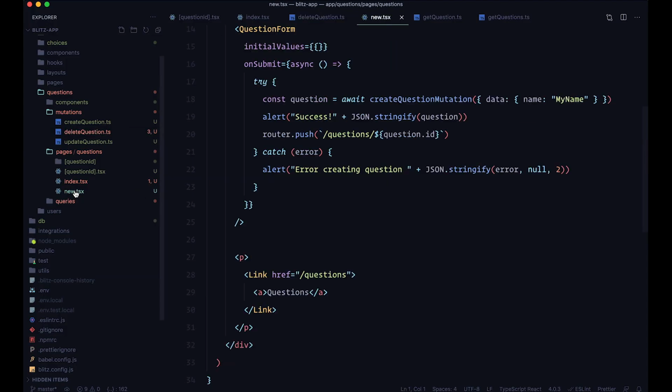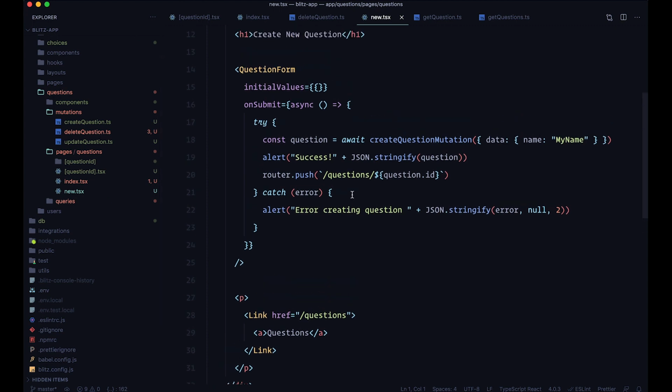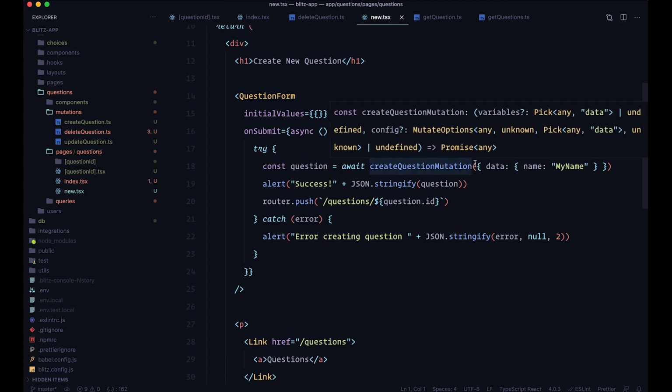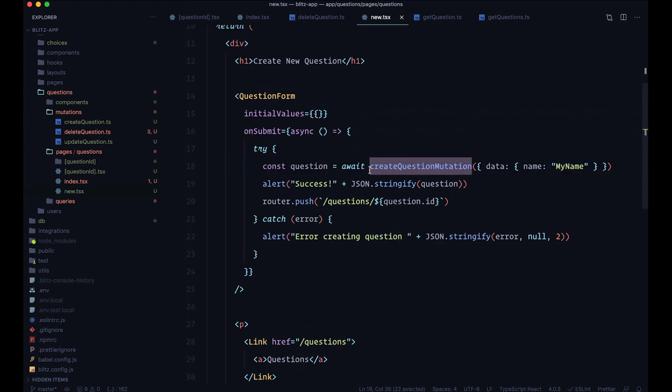So if we go to new.tsx, what we are going to see is something like this. It says, when you click submit, wait, create question mutation. So this is our mutation for creating a question. And the data is going to be name, my name, right? Of course that sucks because we don't have a field called name. So we are just going to say text right here, and it's going to say my new question.